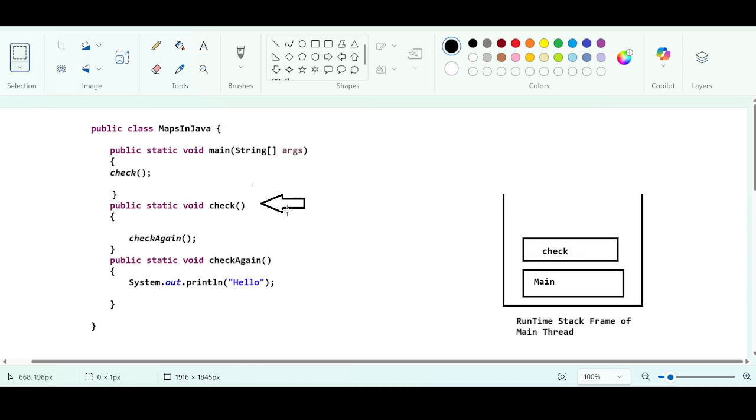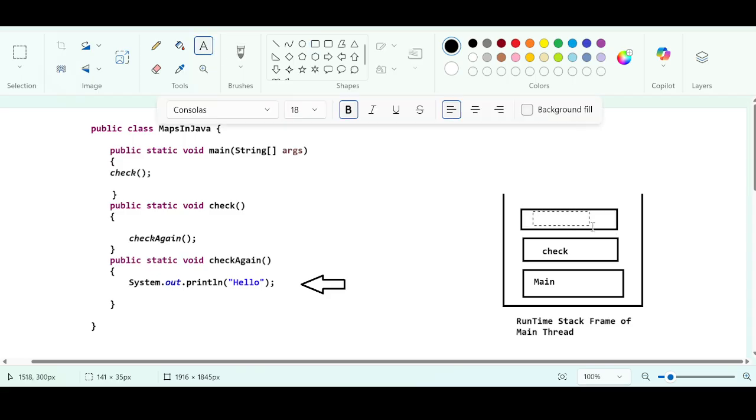Again, from here, where the call is going, it is going inside the check method, and again internally it is calling the check again method. For the check again method, a frame will be created by the JVM that is going to have the method name itself. What is it? Check again. Okay, 3 frames are created.